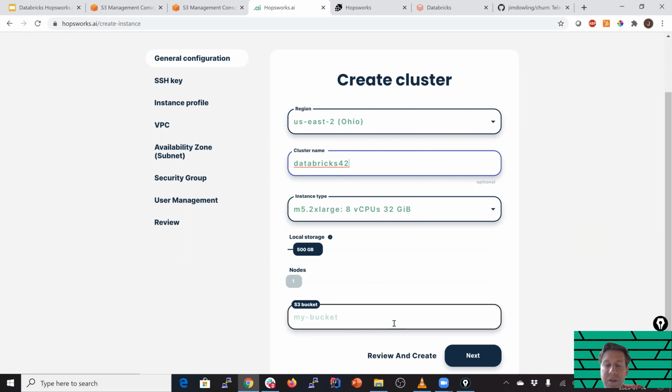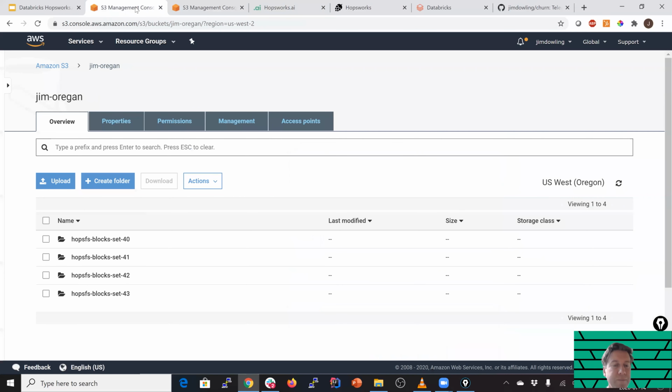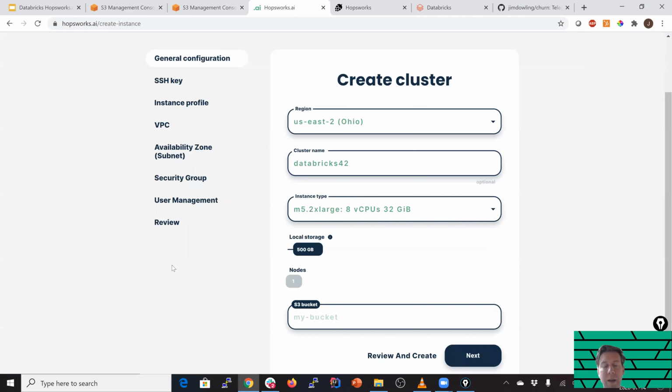The data for this cluster can be stored in an S3 bucket. So I have one called Gym Oregon. I stored my data in earlier. I'll just show you briefly what happens in that case. It's not this bucket, it's this one. So this is the one for the cluster I'm currently running. So you can see the data stored in these block folders here.